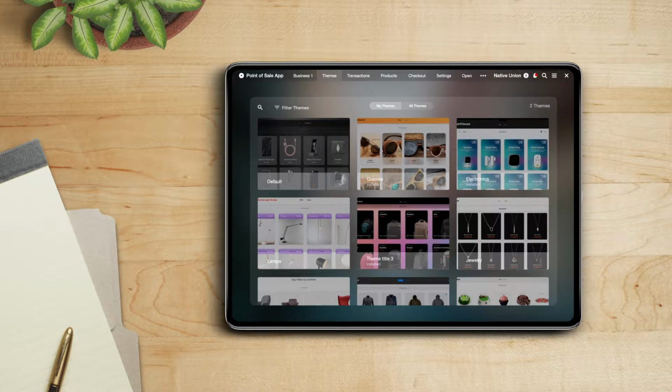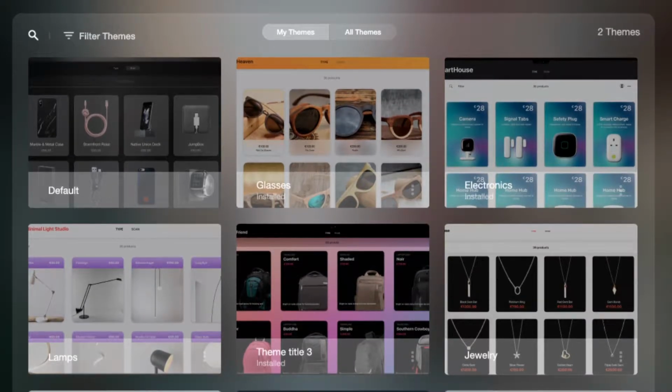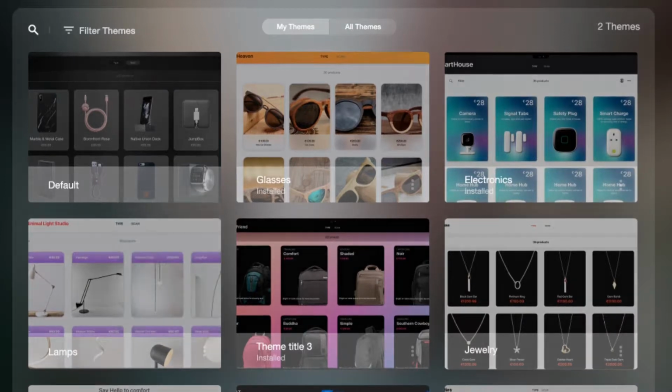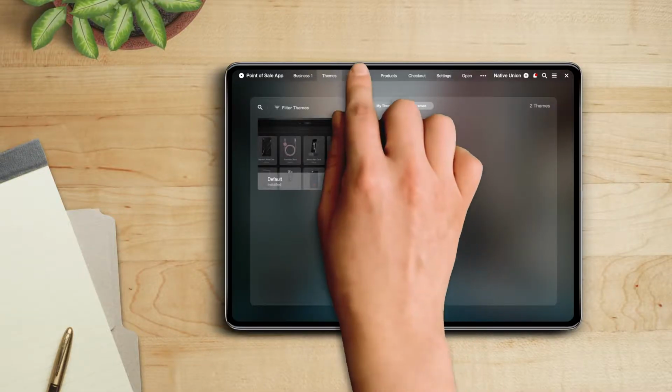On the Themes tab, you can choose from a variety of different themes. Choose the one that suits you best and install it. It will immediately appear in the My Themes tab, and all changes to it will be saved here.